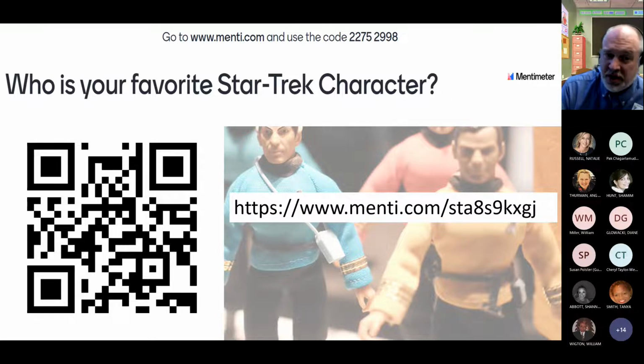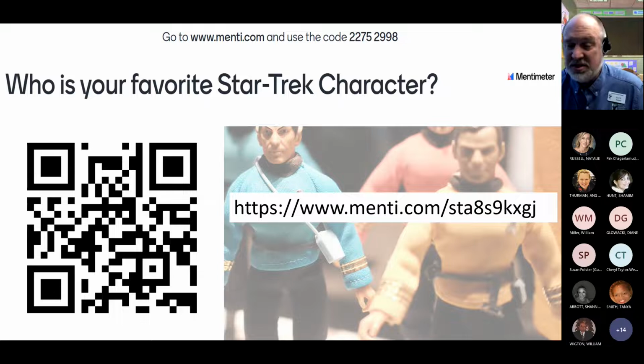One thing that Mentimeter does is it provides that QR code for you. So if you want to put a QR code, you can just take a picture of it with your phone, it takes you right there. Or if you want to type it in yourself, there's the actual link. You can type in that link. So go into there and type in your favorite Star Trek character, and I will switch over so you can see what is going on.